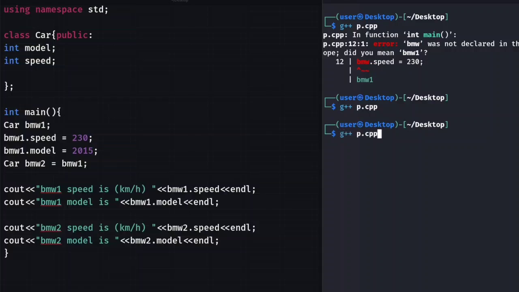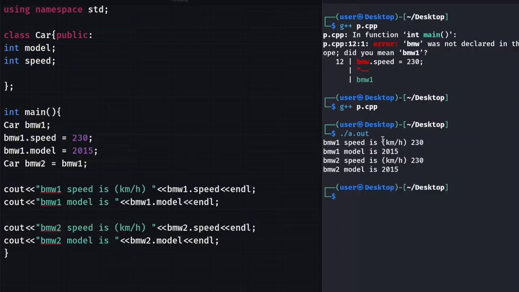Of course it compiled, and then we run it, and we can see that it gave us 230 first. This is BMW 1's speed as we specified right over here, and then it gives us 215, which is BMW 2's speed as we specified. That was BMW 1's attributes. BMW 2 has copied the attributes of BMW 1 over to itself.